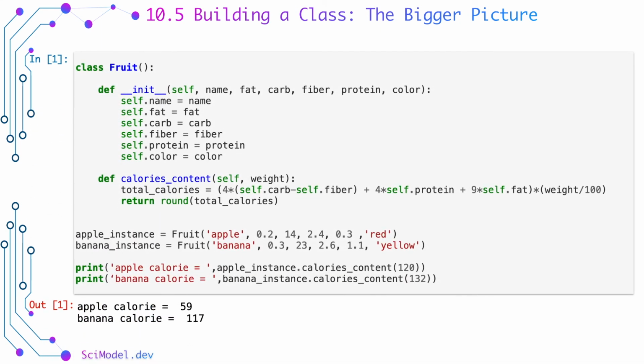Notice that we have done multiple changes to our code. First, we removed the weight attribute from the init constructor. Then, we included the weight variable as a conventional input argument to the calories content method, and we also removed the self keyword from the weight variable as it is no longer a class attribute. Furthermore, the fruit instances are instantiated without the weight variable as it is not a class attribute. Finally, we are passing the weight values to the method when applying it on the fruit instances. Now, you can change the weight values without re-instantiating fruit instances.